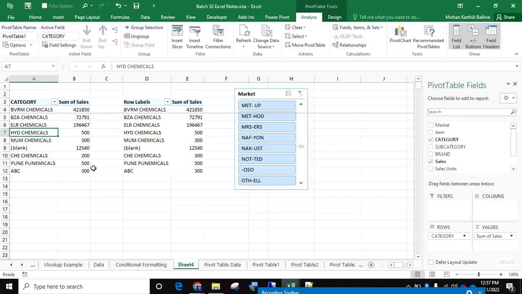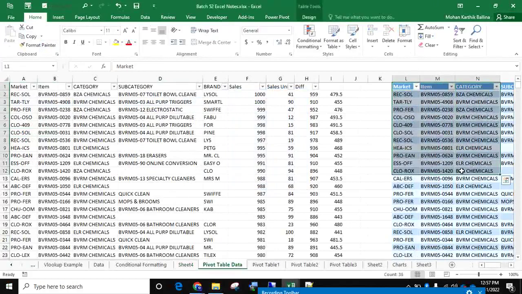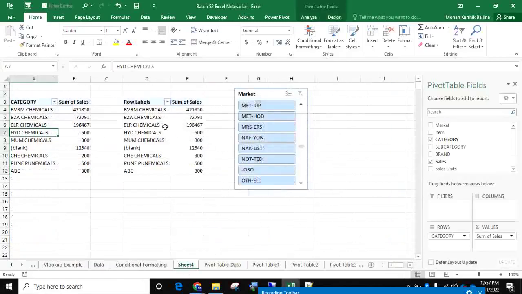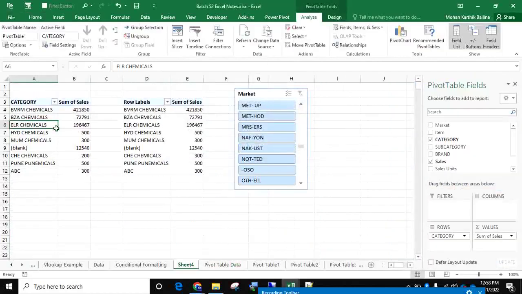When you create a pivot table, before creating any pivot table, try to change your table to formatted as table like this, so that when you add any new data here, you just need to right click and refresh it. That's more than enough. But when you use a normal table as a data source, you need to go to change data source and give the new reference and then click OK. You can see the new data.